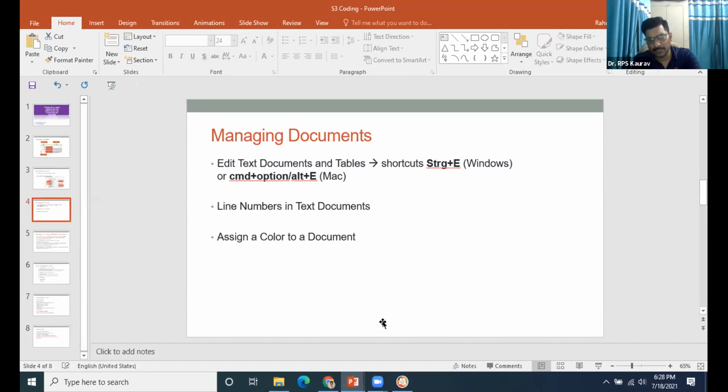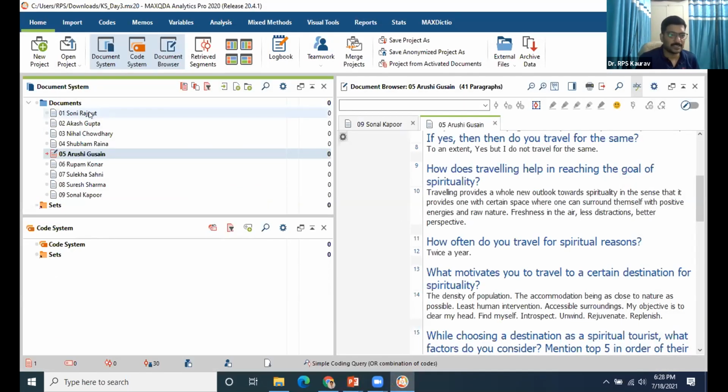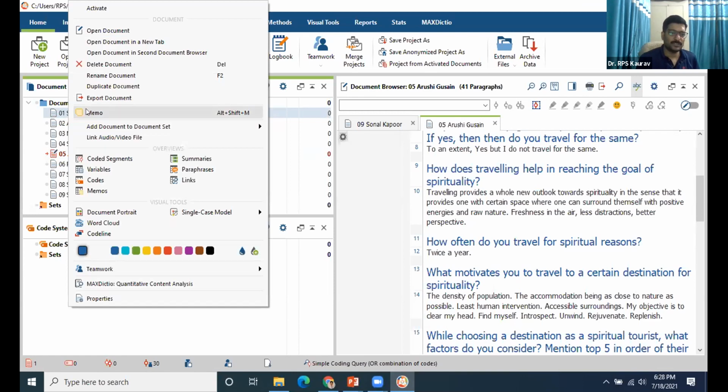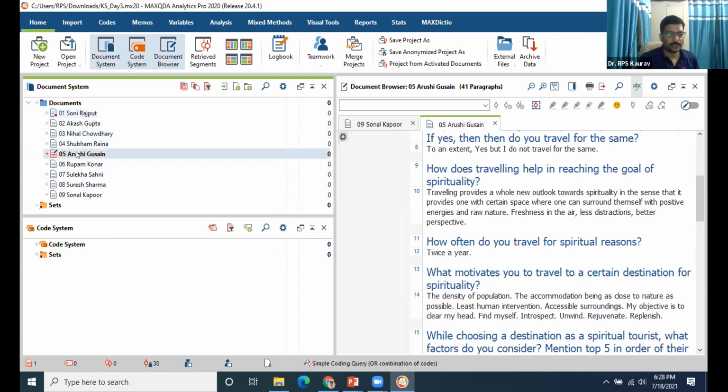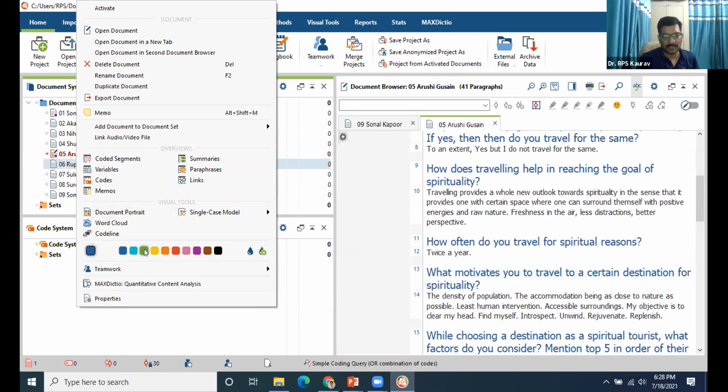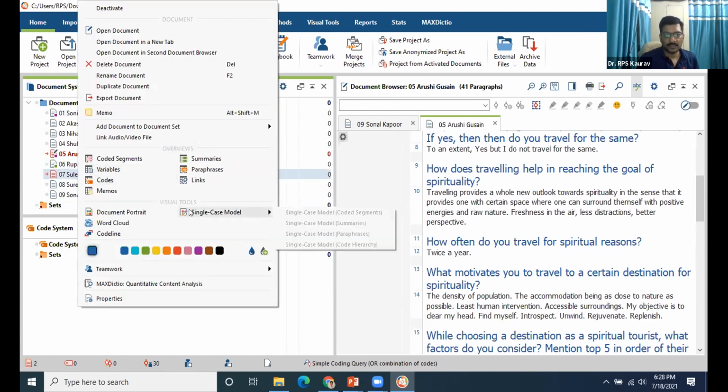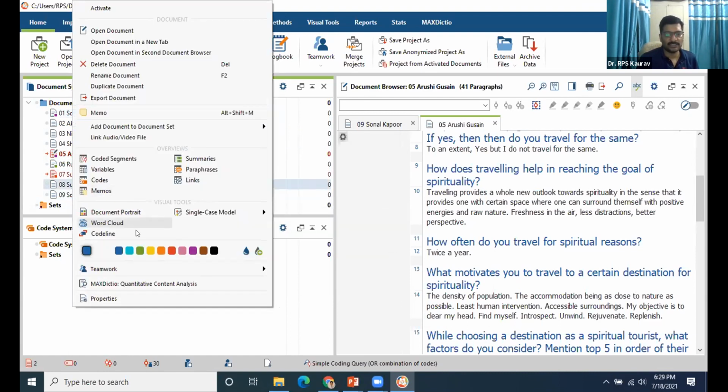You can also assign a color to the document just for the purpose of classification. Say, for example, you want to create a classification based on gender. Sonal Rajput seems to be a girl, probably purple color. Arushi Gosai, right click, give it a color. Rupam Kunar is a male, blue. Blue is the default or blank color. This one is Sulekha. Sulekha will have a red color. Suresh Sharma will again have a green color. Sonal Kapoor will have a red color.